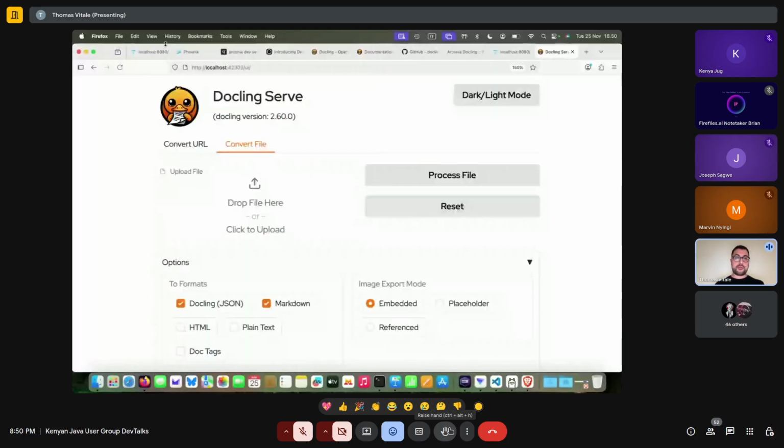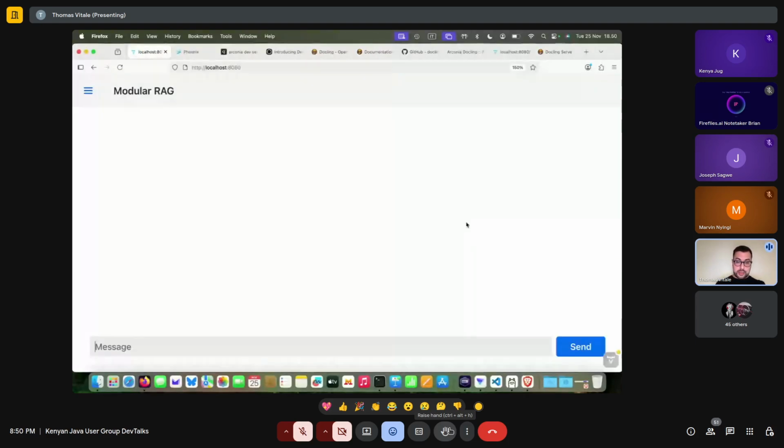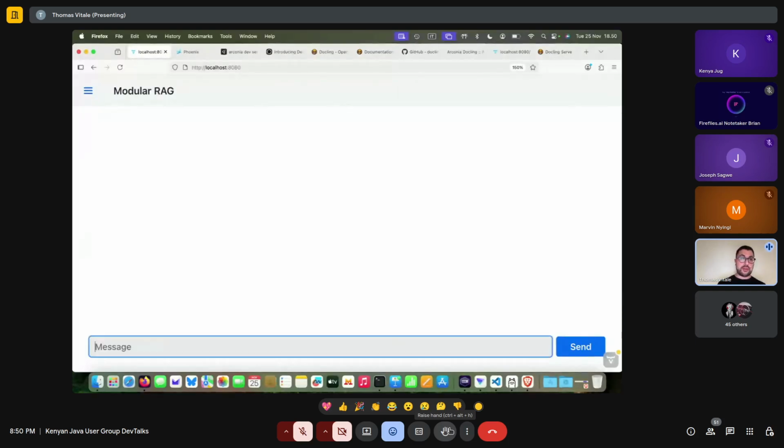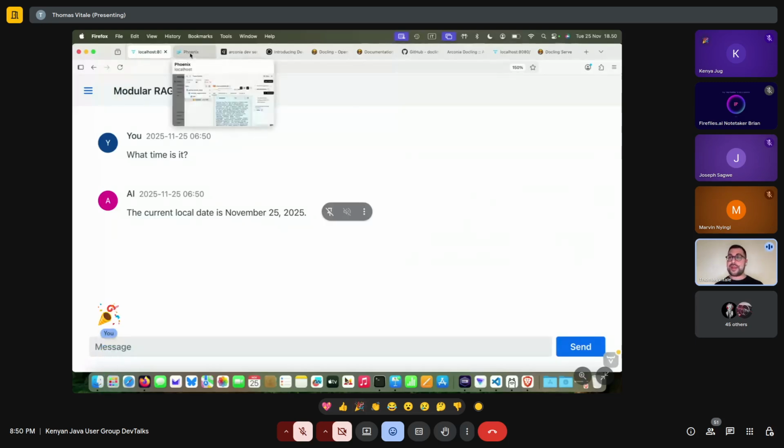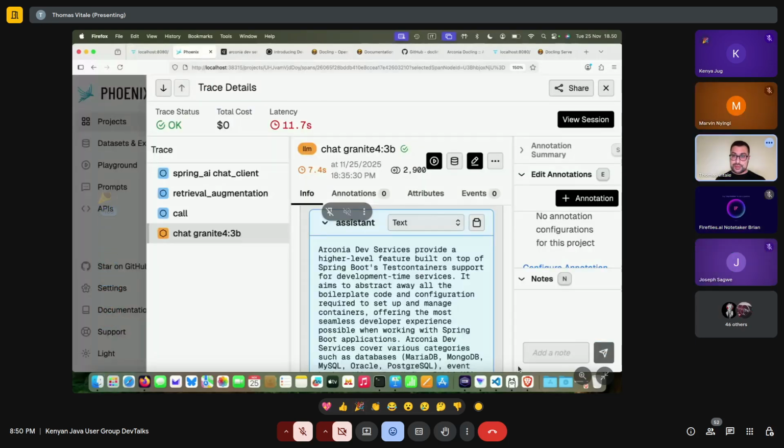So what can I do with it? For example, I can ask, what time is it? The model doesn't usually know that, right? It doesn't have access to current information. But now it can tell me that the local date is November the 25th. Weird, I ask for time and it tells me the date. But anyway, it called my Java method to do that. And I can prove it to you because I have observability in place, which is really nice.